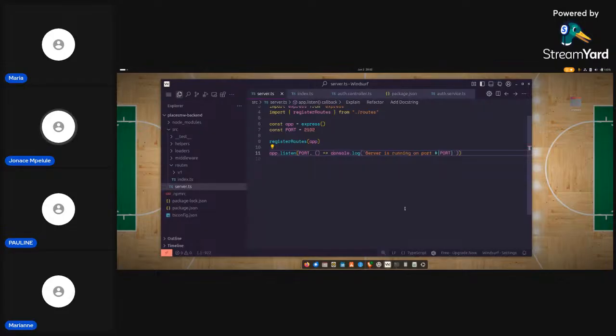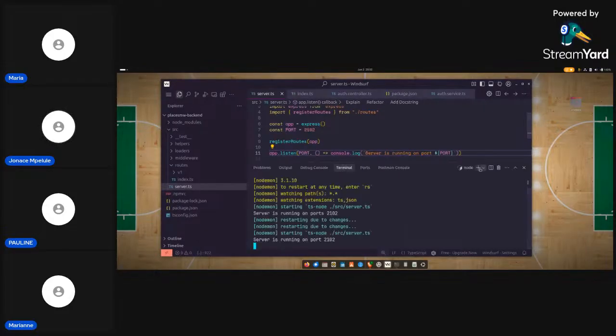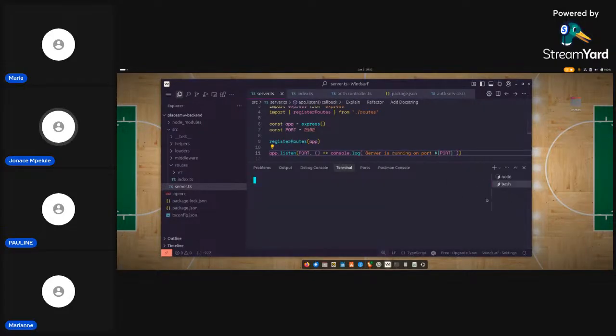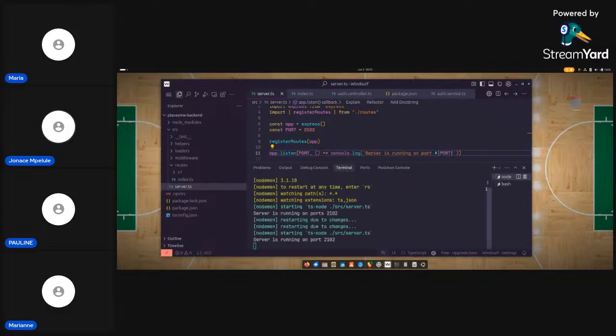Oh no, oh wait, no, this is not exiting the terminal, it's just closing it. Sorry, let's have it like this. Give me a sec.